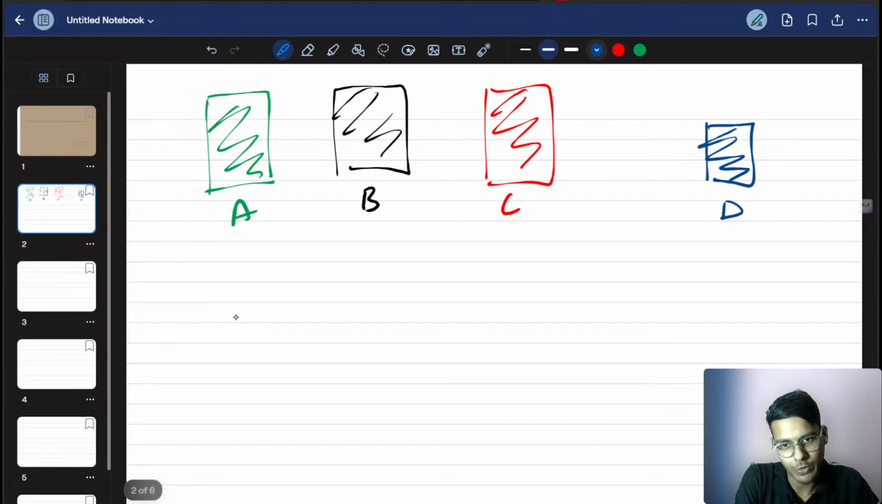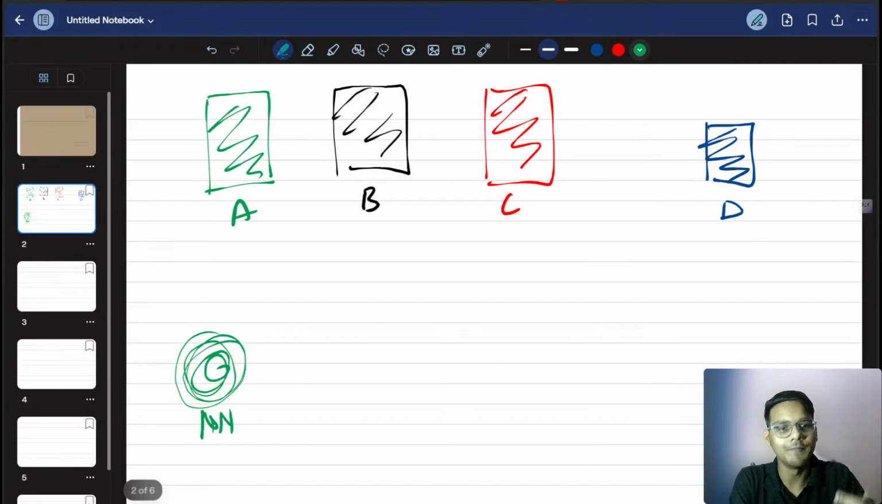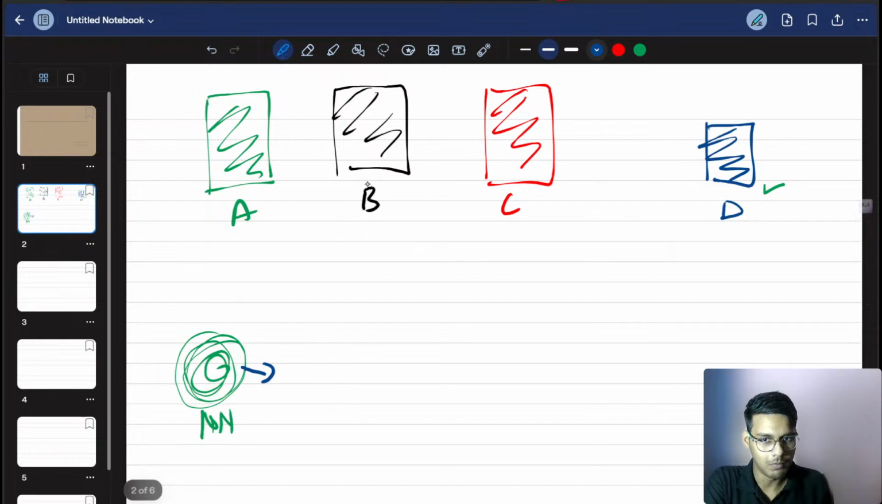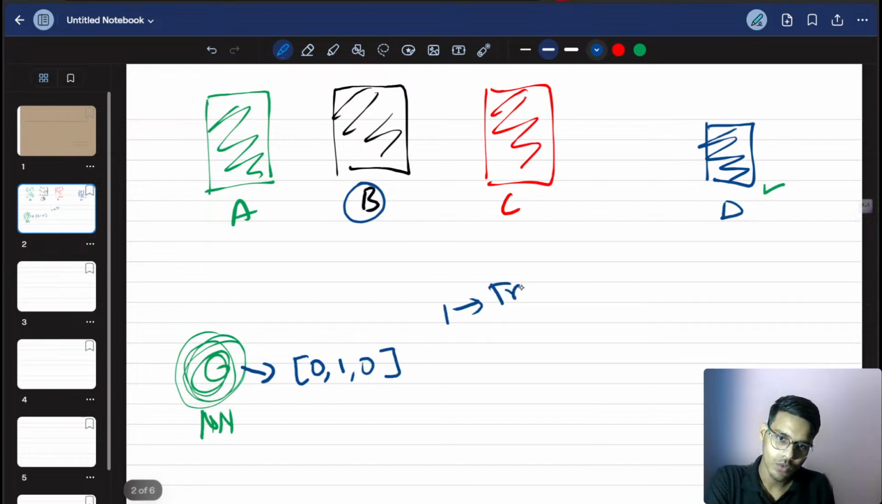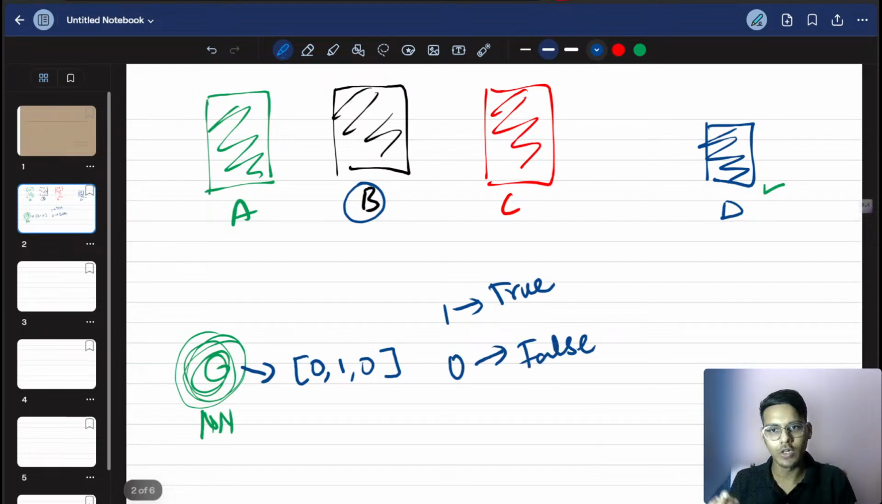How does a neural network do it? Let's make a neural network like this. This is the neural network, NN. How is it going to identify it and give the output? It will identify it first, and then give an output like this. If it is Bob, let's say it's Bob, then it will give the output 0, 1, 0. 1 means true and 0 means false. I hope you got the point.